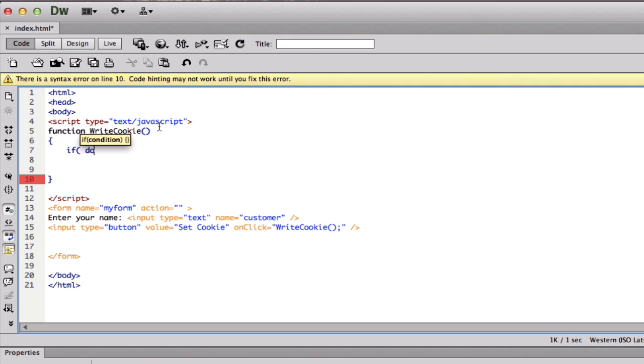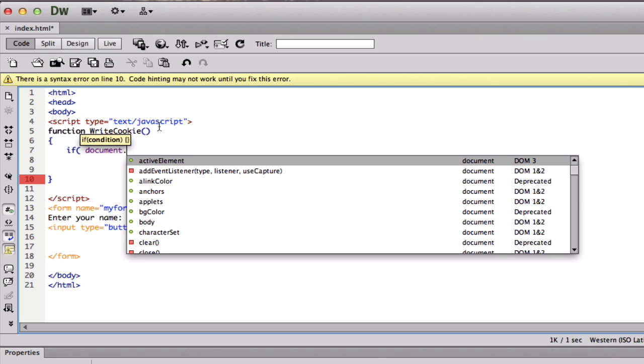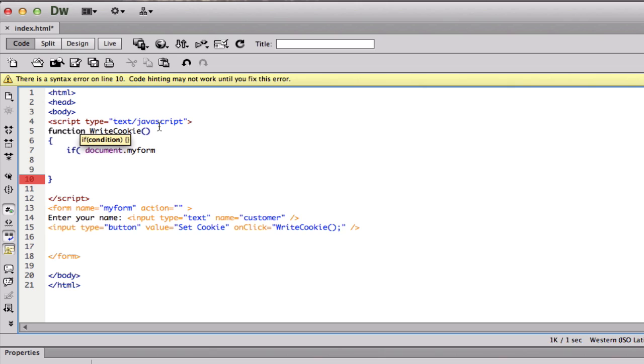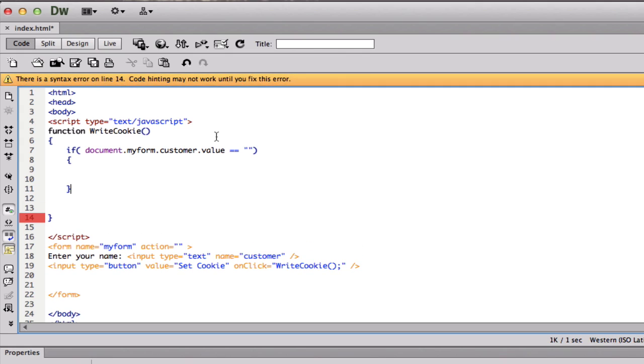So document.myForm. So basically this is telling us if the customer value, I think that's how I spelled it, yeah, customer value has any value. If it's empty, basically don't execute the rest of the code. That's why I'm doing an if statement. So I need 2 of those. So if it's empty, don't execute any of the code.